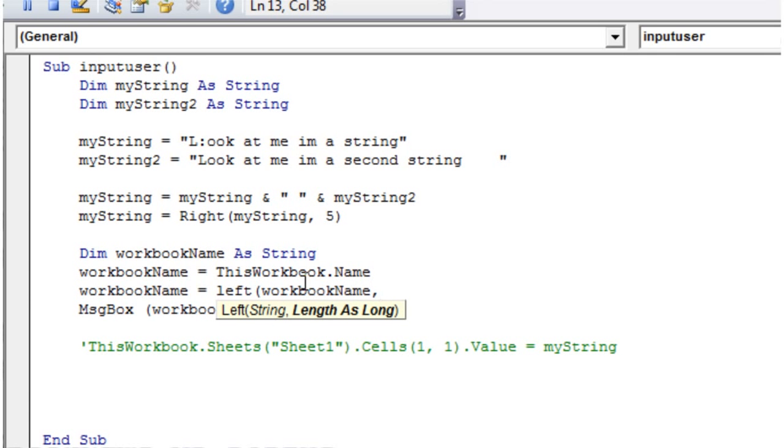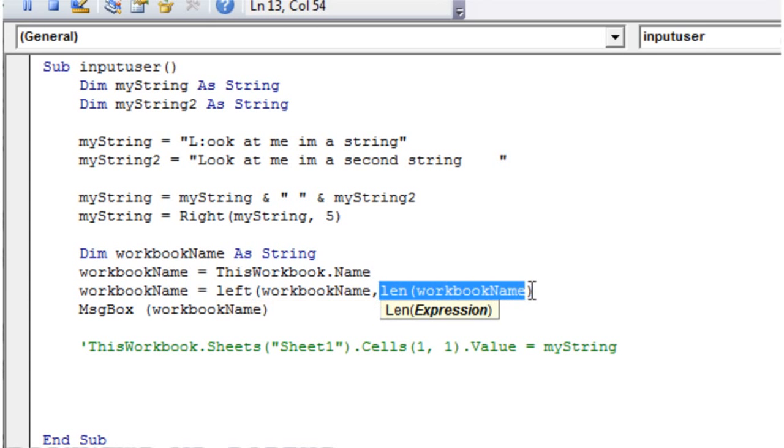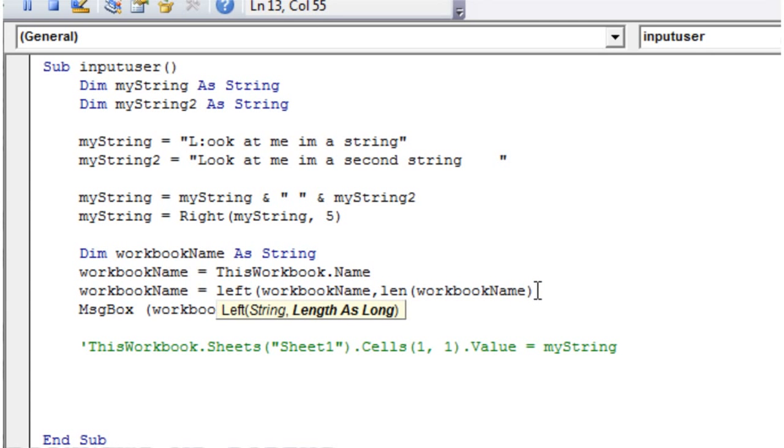And then for the length of it, we want to take the length of the entire string. To work that out, we put a new method called len, which is the length of the string, and then we put the string name in there. So workbook name. So at the moment that's going to give us the whole string because we're putting in the entire length. But what we want to do is just take off however many we don't want on the right. So we don't want dot xlsm. So let's just do -5.